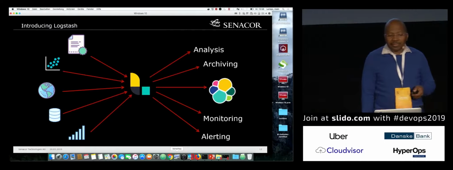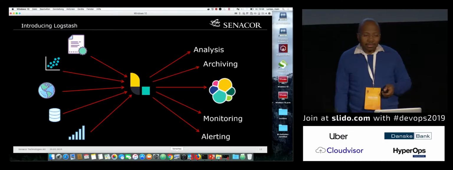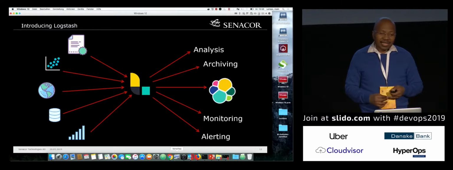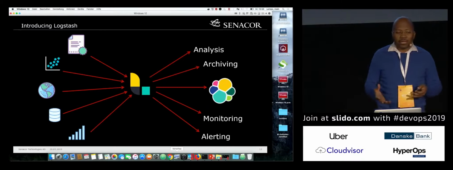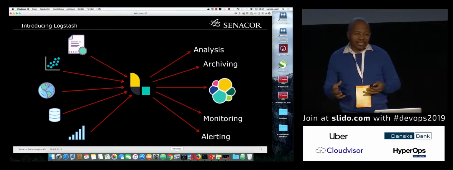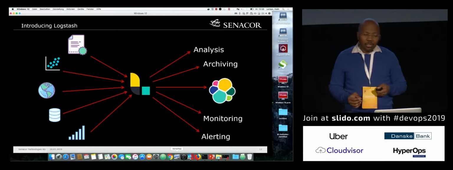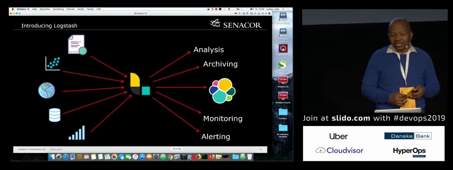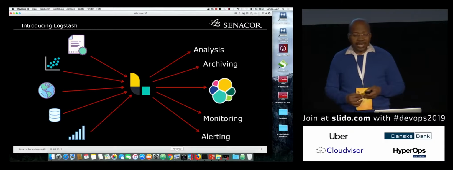The next component is the Logstash component. So Logstash is the component in the ELK Stack that is in charge of collecting the data from the various sources, gathering them together, transforming these data, and then shipping them to the stash server, which is Elasticsearch server, for the purpose of analysis, archiving, research, monitoring, and alerting.